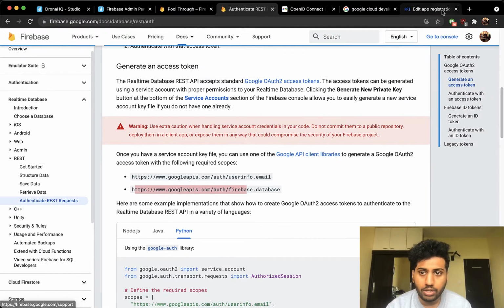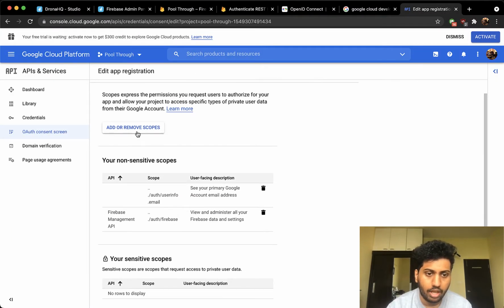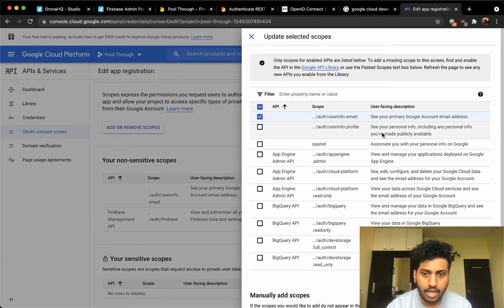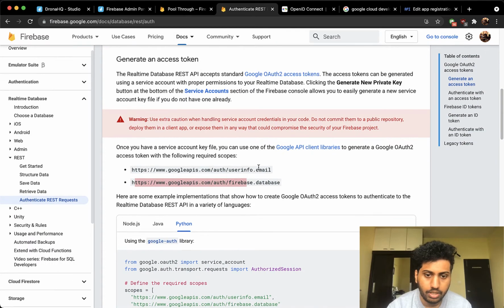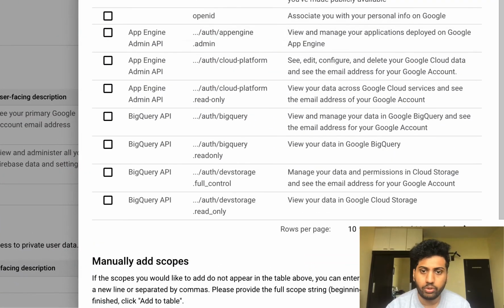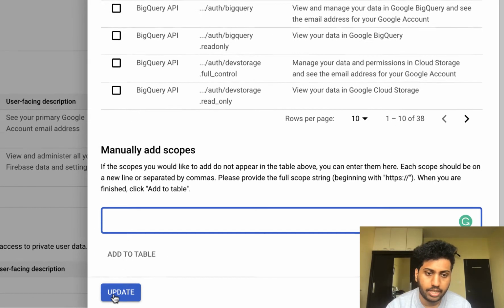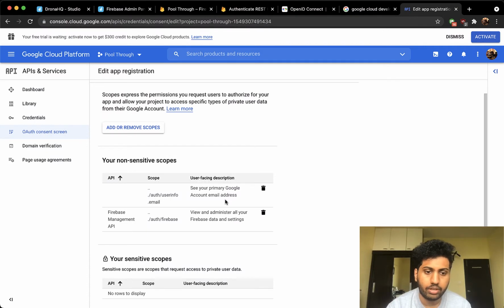So I go back to my GCP or Google Cloud Console. I go to add or remove scopes and just copy both of those text from here and paste it on separate lines in the manually add scopes, or you can of course search it over in the table and add it, and click on update. It will update the scopes required. So we need 2 scopes, the userinfo.email and the Firebase to access all your Firebase data and settings.